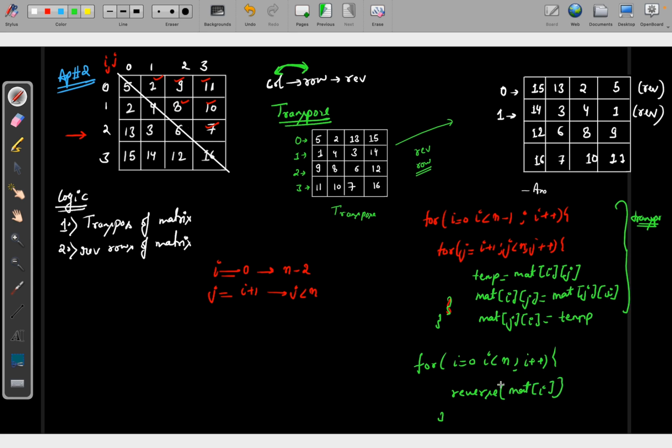Basically matrix of i means that I am giving one array and you are reversing it, right? How will reversing happen? Let me show you. That is also very easy. So suppose this is your row, right? You will pass one row at a time.